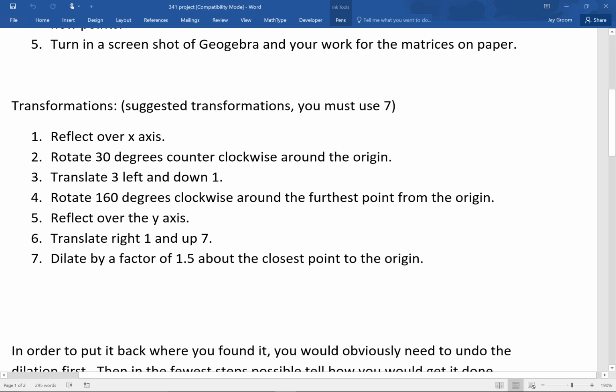Okay. Now, when you're finished doing all that, I would also like to have you put the image back where you found it. What do you mean? Oh, I forgot to mention. So if your first thing is to reflect it over the x-axis, that's step number 1. Now you're going to take that image and rotate it, for instance, 30 degrees around the origin. Then you're going to take that image and translate it down to the left or whatever. Then you're going to take that and rotate it 160.